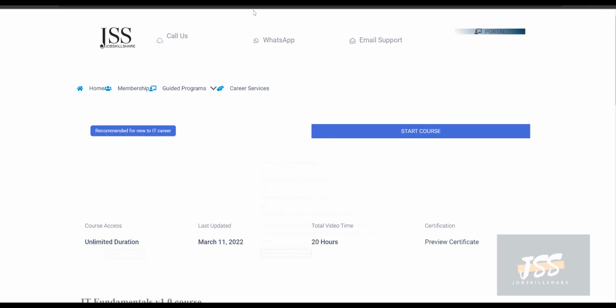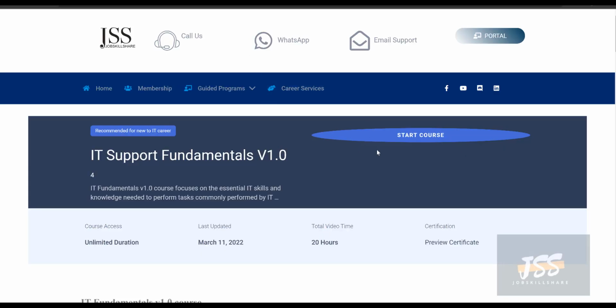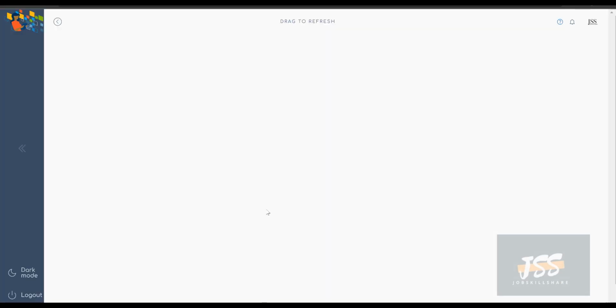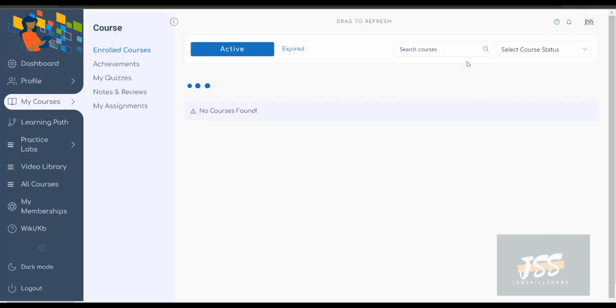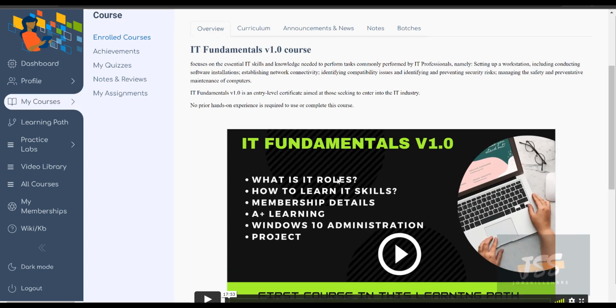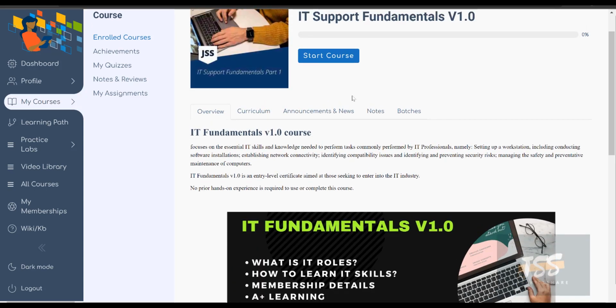You're going to click on details. And once you start this course, it is going to be added to your enrolled courses. So you will wait a few seconds. If you're logged in, you can automatically start from here, start course directly. This is a 20 hours long course, very well-researched course for anybody who wants to get into IT. And this is not some basic fundamental. It covers a lot of technical things.